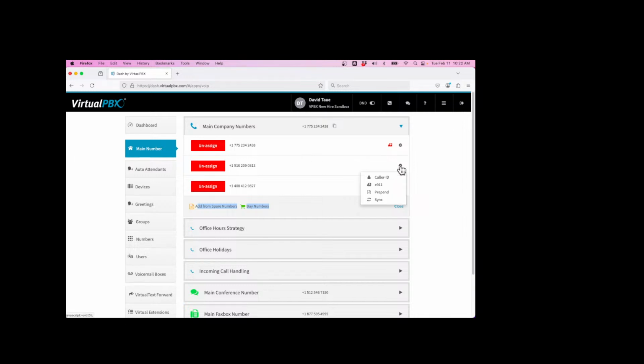Also, any place you have a number, you have this gear icon. You can edit the caller ID, E911, or prepend information.